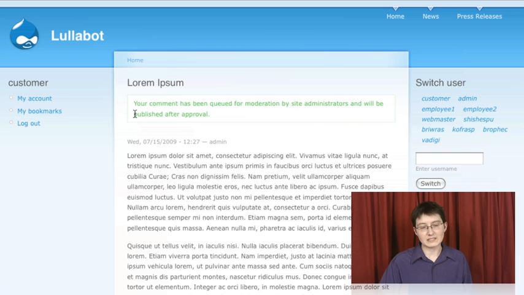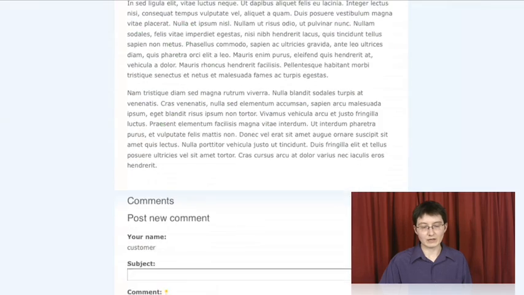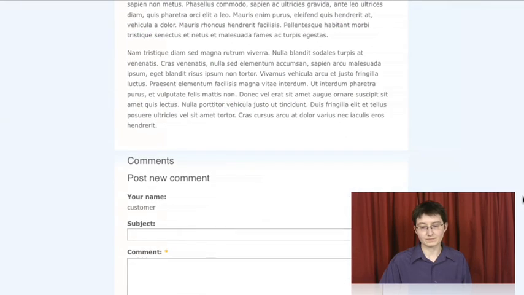So now I get a prompt that says my comment has been queued for moderation by the site administrators and will be published after approval. And I can see if I scroll down here that it does not show up in the list.